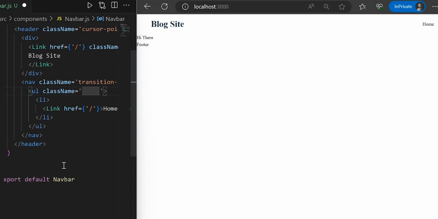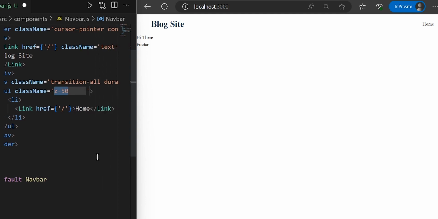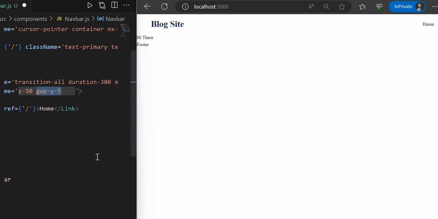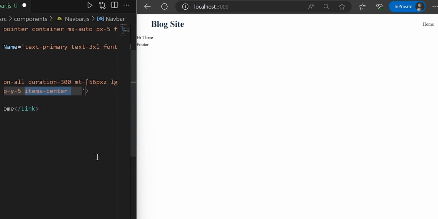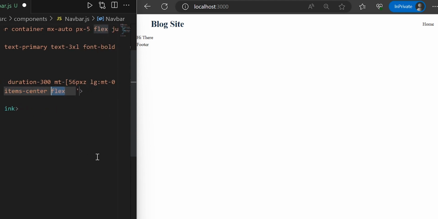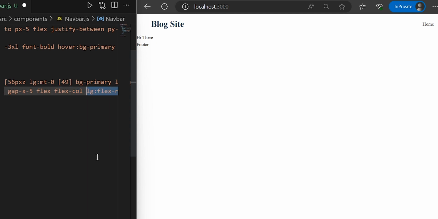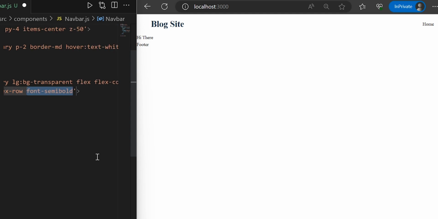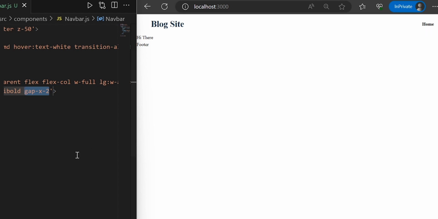So inside of our unordered list, let's add in the class name, and let's give it a z-index of 50. Let's give it a gap on the y-axis of 5. Let's make sure the items are centered, and we're going to set flex, and we want to give the gap on the x-axis of 5. The flex to column as well. This is going to be for our smaller screens, and you'll see that once we get to that portion. And on the large screens, we want to make sure that the flex is set to row. We want to set the font to semi-bold, a gap on the x-axis of 2, and if we click save, we'll see that our home link changed subtly.